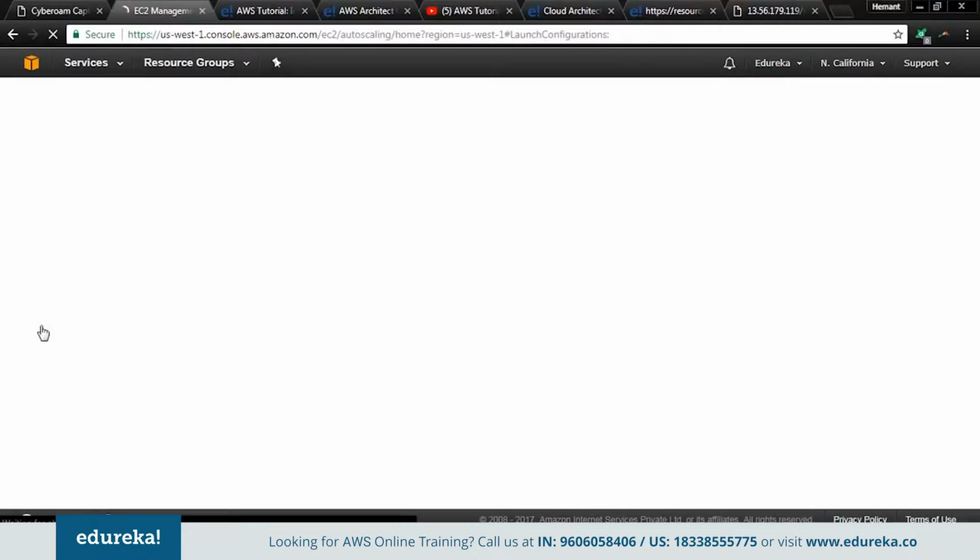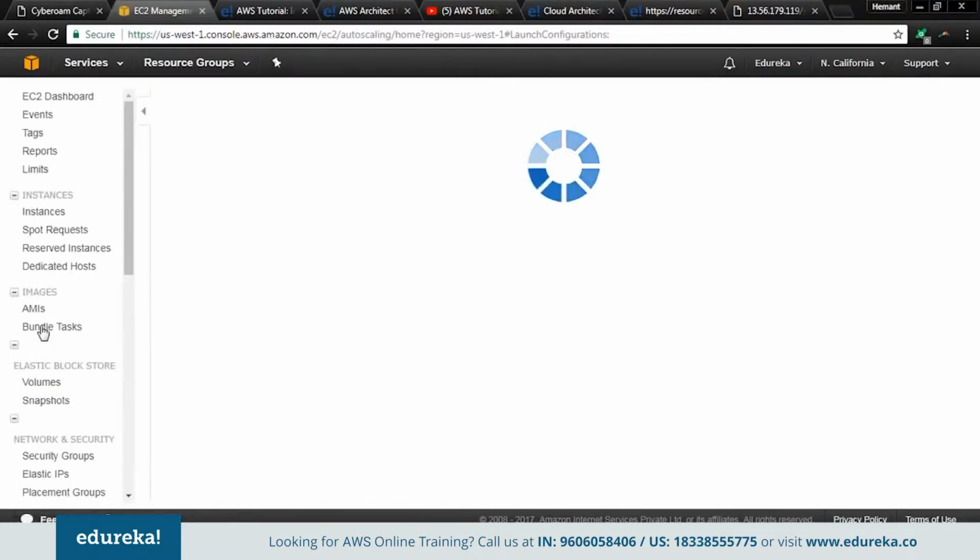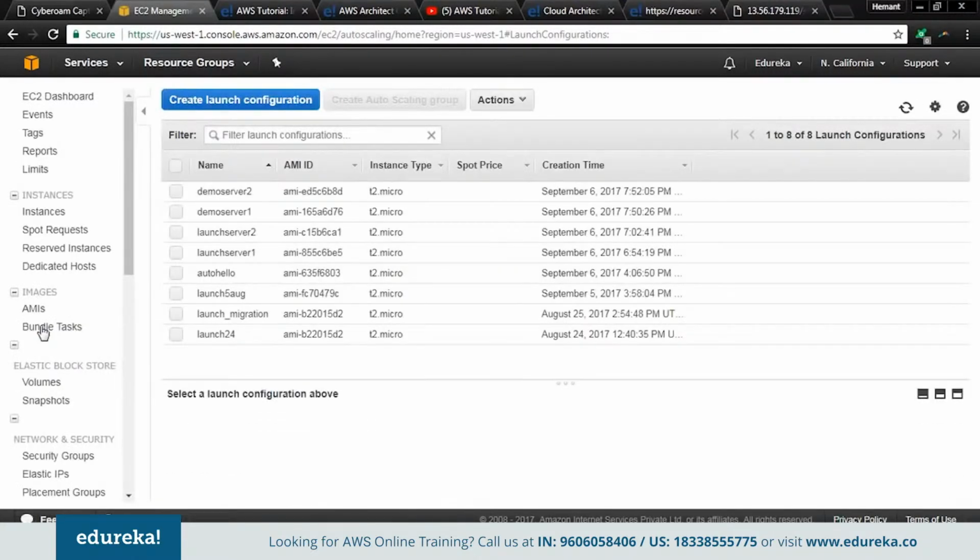Now, what is a launch configuration? If you look at the AMI, guys, you have only specified what kind of data should be there in your server. What you have not specified is what kind of machine you should launch every time there's a need. That is exactly what you do in the launch configuration. So you have the data, but you don't have the information about the kind of machine that you want to launch. That kind of information you specify in the launch configuration.